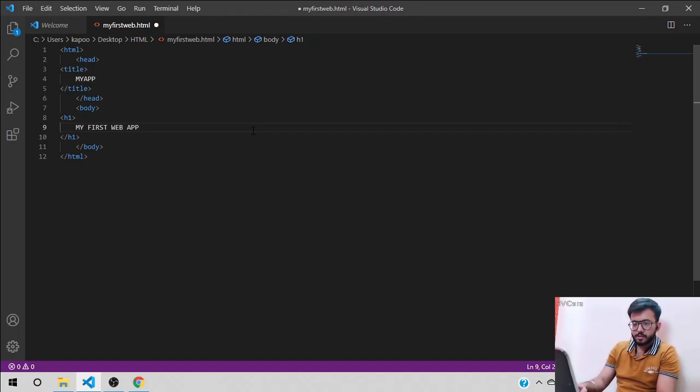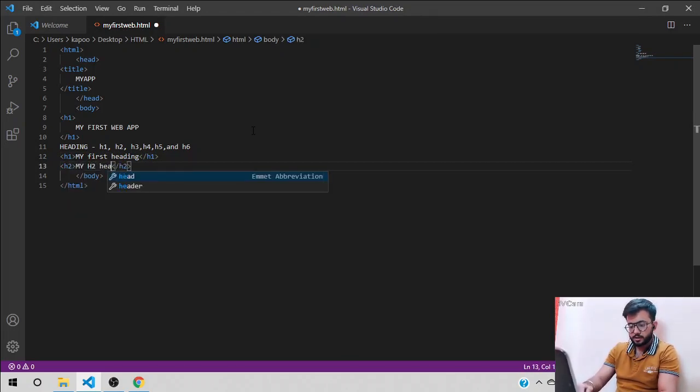Okay, so let's start with the heading tag. It has h1, h2, h3, h4, h5, and h6. It has all the 6 tags in one. So let me show you the difference. h1, my first heading. h2, my h2 heading. Let's just make it as my h1 heading.